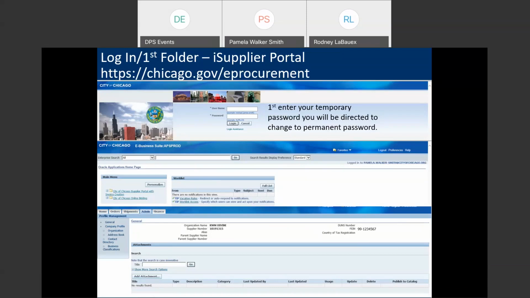In this screenshot example, we're looking at your first folder. Vendors, external sources in Oracle will receive, upon approval in registration and approval, logged in, two folders. At the Oracle Applications homepage, you see two folders there, they're yellow. One is iSupplier portal with invoice creation, and the other is City of Chicago online bidding. If you do not have two folders, please contact customer support, which we'll get to at the end of the presentation.